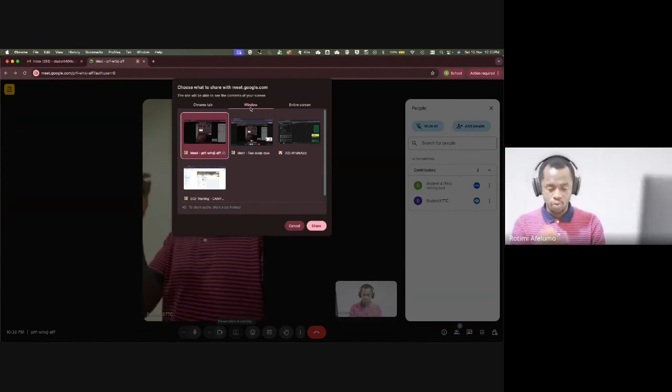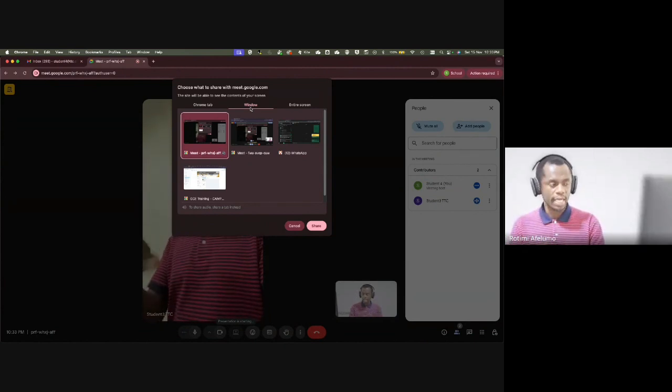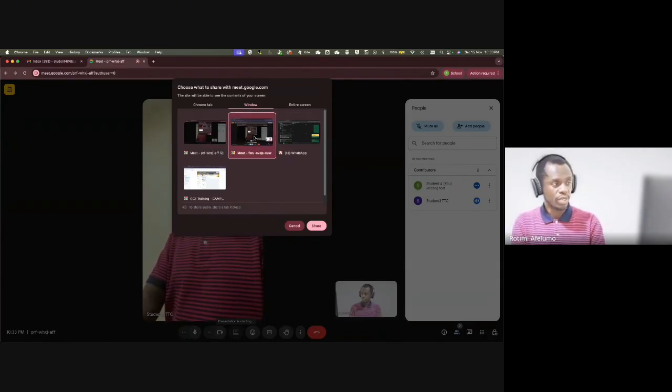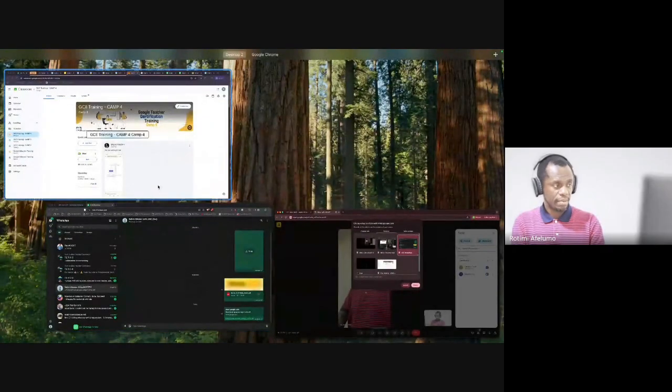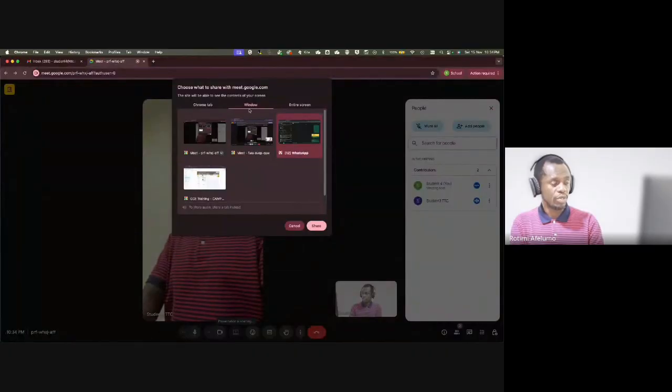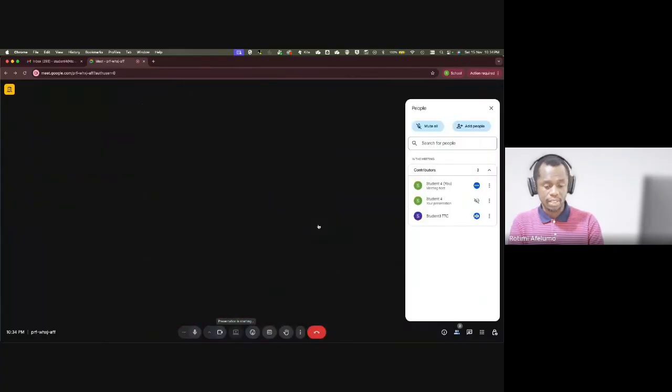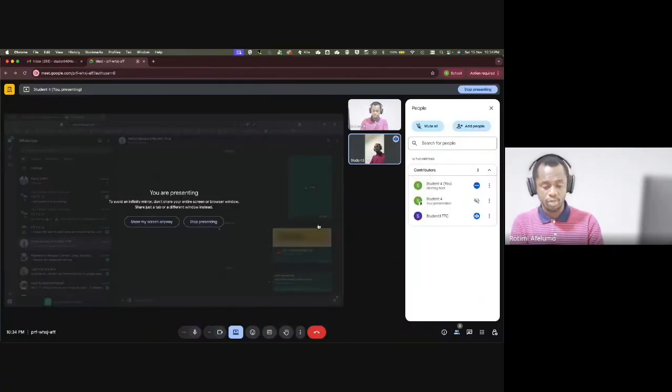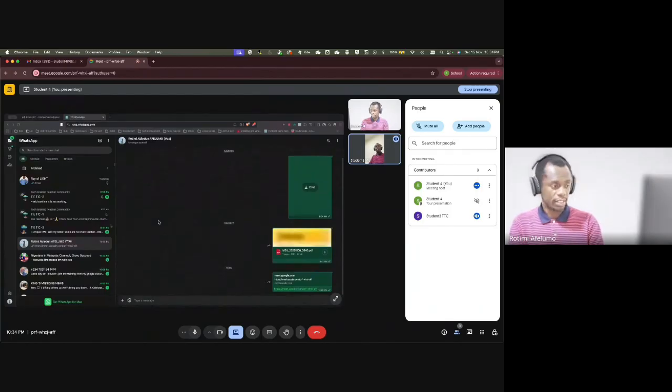If you share window, you are picking only one window. Let's say you have Google Chrome, Google Slides, so many other things open. When you say share window, you can see I have 3 different windows. I have my WhatsApp, I have Google Classroom, and I have this call. So if I say share window, I can decide to share my WhatsApp. And if I share my WhatsApp, then it's only my WhatsApp that will be seen on the window. You can see, it's only my WhatsApp that is seen.